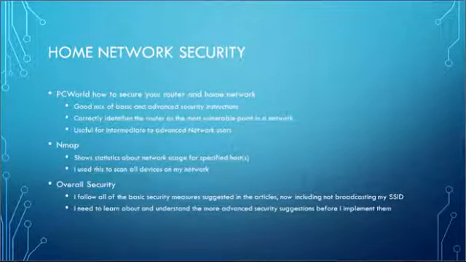The PC World article was a good mix of basic and advanced instructions. I've been employing the basic instructions for a while. The advanced network suggestions that they were giving, I would like to learn a little bit more about before I implement them. So I haven't implemented any of them yet.